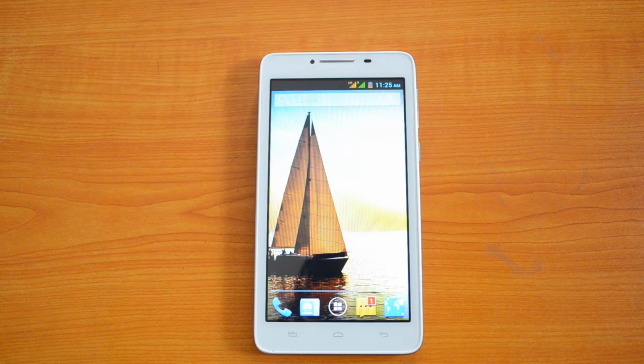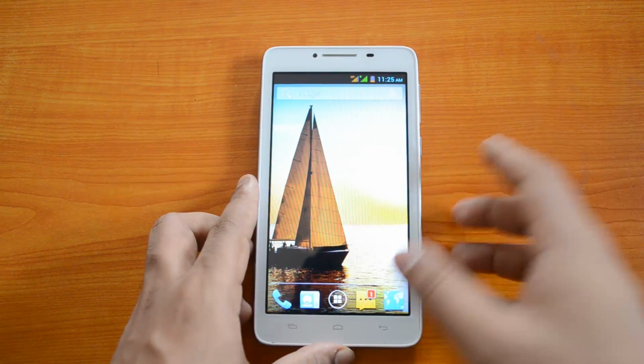We already did the detailed review of this device, which is an entry level phablet priced around the 8K range, and it was released last month. So we'll share some tips and tricks on this device to get the most out of it. Let's start off with the customization options.